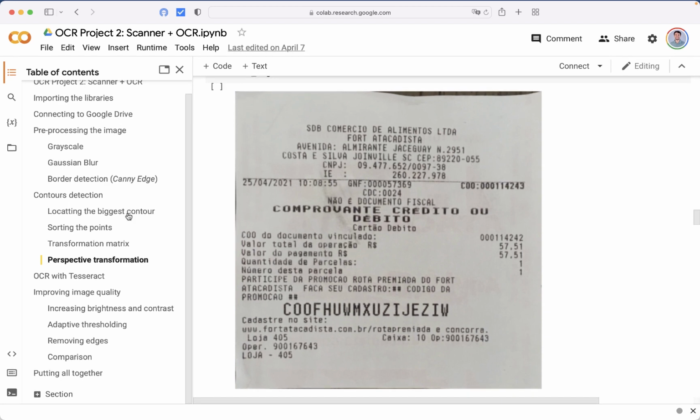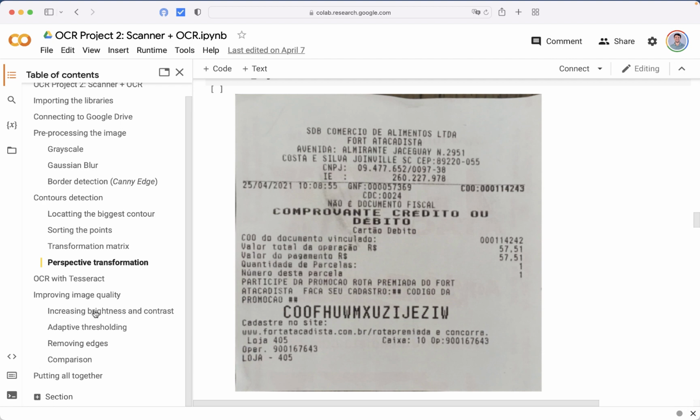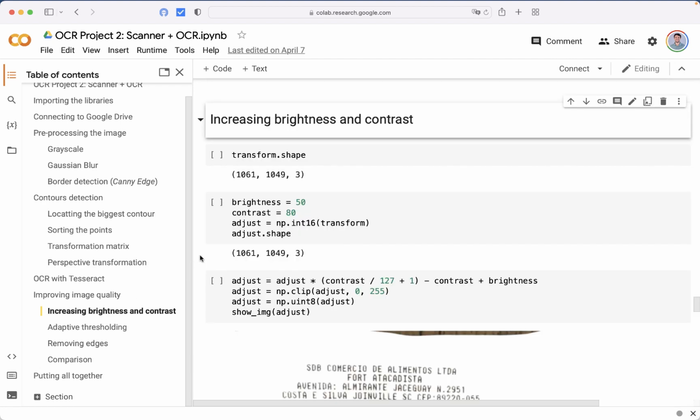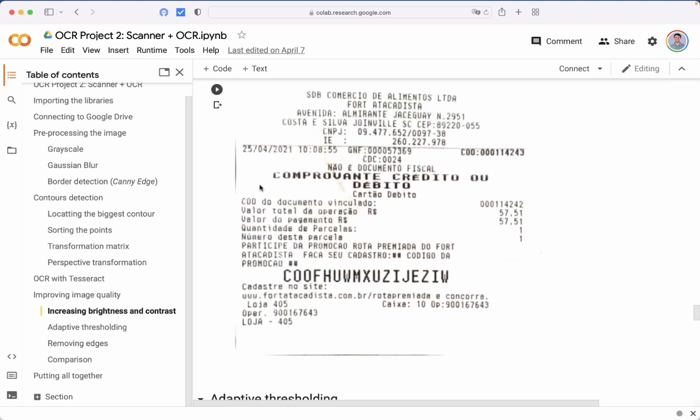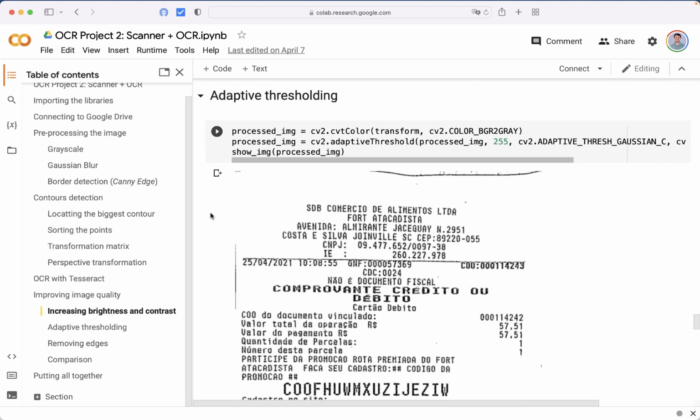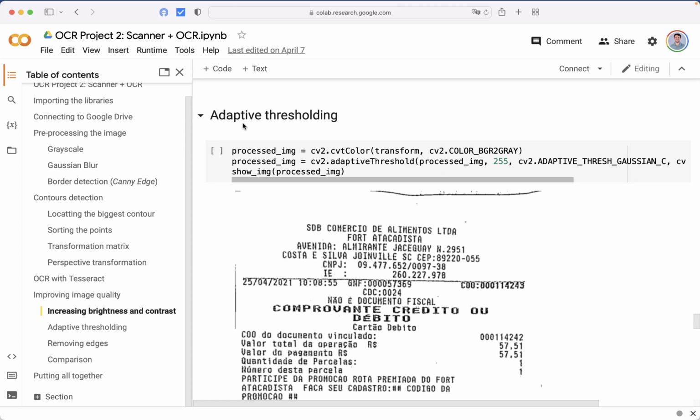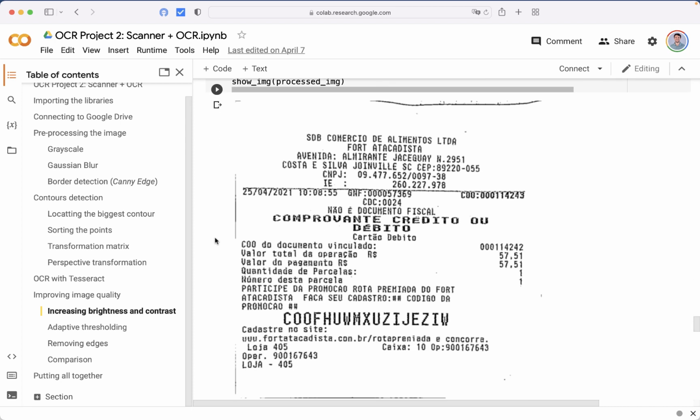And you will also learn how to improve image quality, for example, increasing brightness and the contrast. You can see here the results, applying adaptive thresholding, and so on.